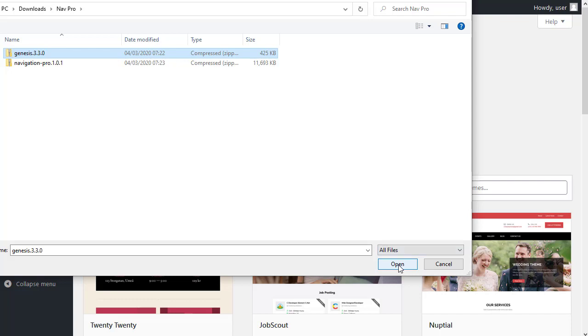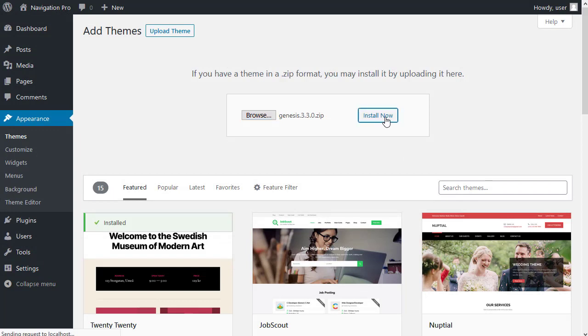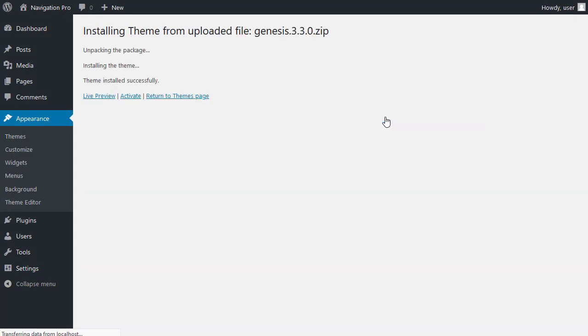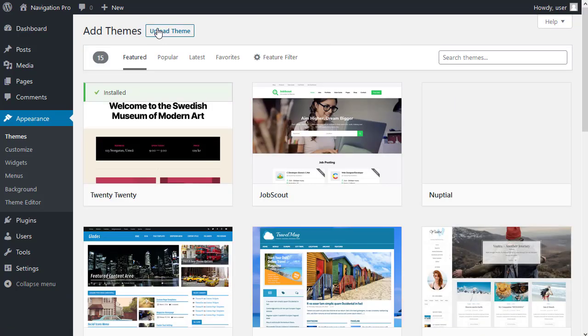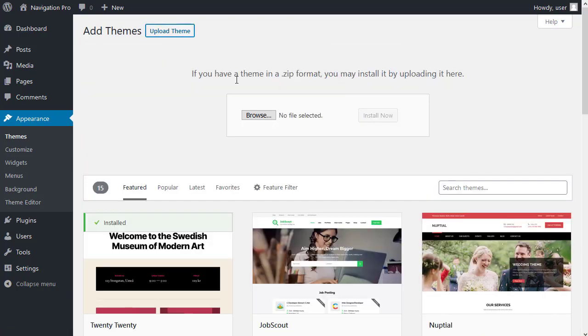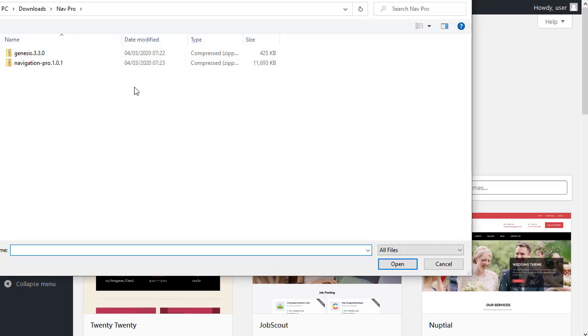First, install the Genesis framework, but don't activate it. Click the link that says Return to Themes page. Once again, click the Add New button, then click the Upload Theme button. Browse for, open and select Navigation Pro Theme.